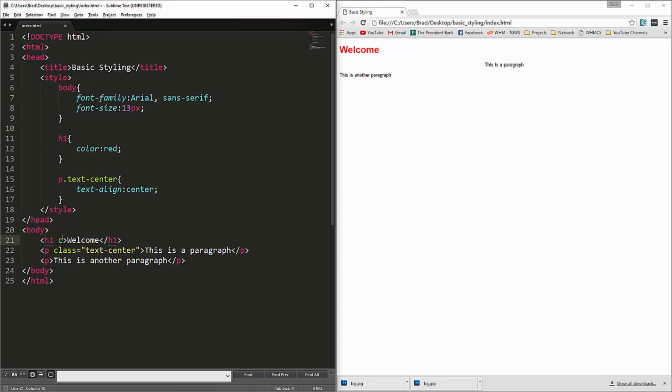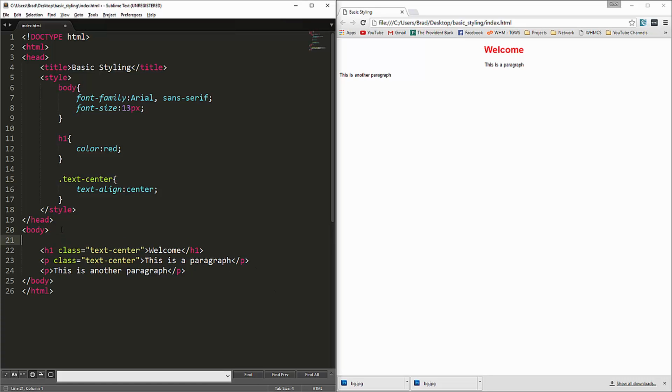Now, if I was to put the class on here, text center, and save, you can see that that's not going to work because we specified that this should only be paragraphs. If I was to get rid of the P, then you can see it's going to apply to the H1. Now we may want all of this to be in the center, so we could put a div around it and say class text center, and then everything in there should then be centered.